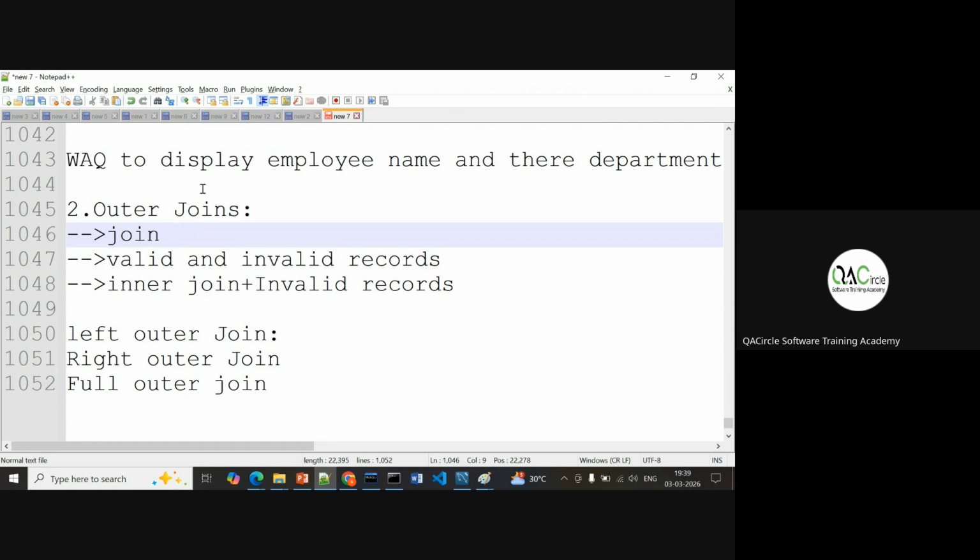Next point, third point. Outer join is a combination of inner join with invalid records. Done?